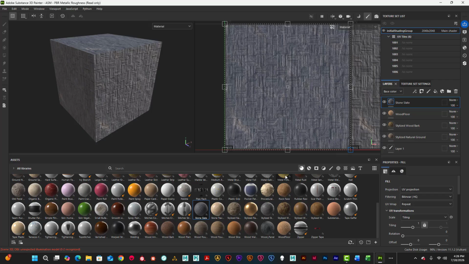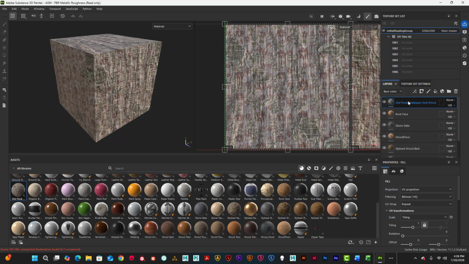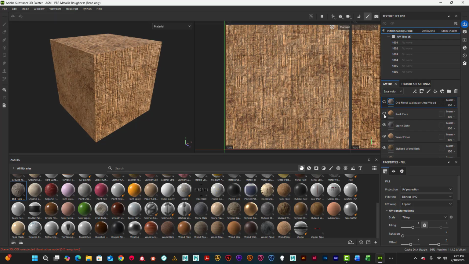And rock face. Rock face right here. Drag and drop that one. And old floral wall. Now you may take a little more time. I just want to quickly do this. And the thing is, you're seeing all of those textures now overlapping each other. Okay? So what we're going to do is we're going to turn these off.